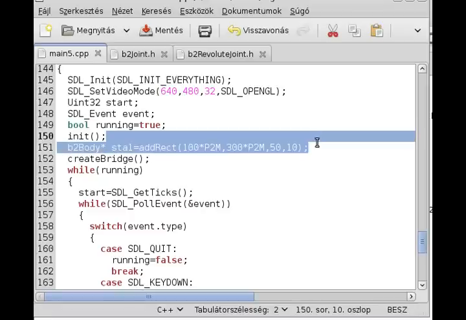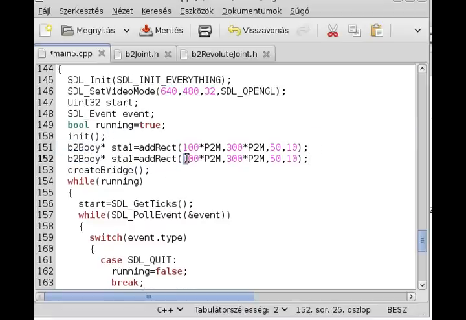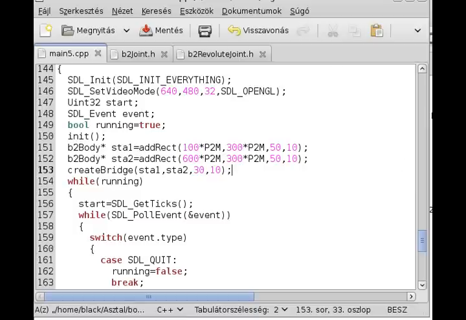And we need to create another one, and the only difference is that this will be on 600, the rest of the stuff can remain. Okay, and I call it SDA2. So SDA1, SDA2, and the width of each component, I don't know, make it 30, and the height is 10. Okay, so let's try this out.